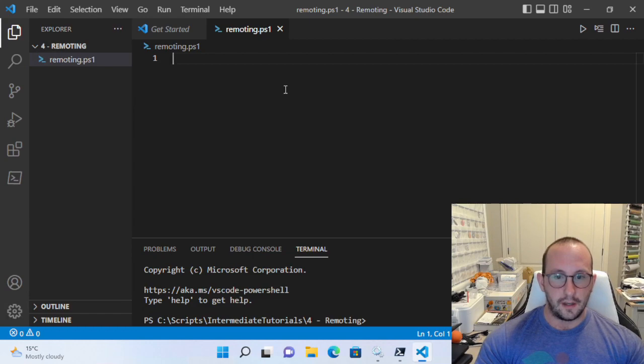This is going to be used to connect to remote computers or remote servers and interact with them. This is going to be very useful to manage your Windows server environment. If you have domain controllers, Hyper-V machines, file servers, print servers, all sorts of different servers, you can completely manage them through PowerShell remoting, and I'm going to show you how to do that today.